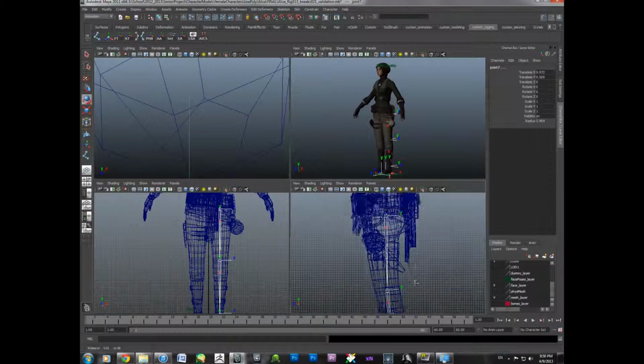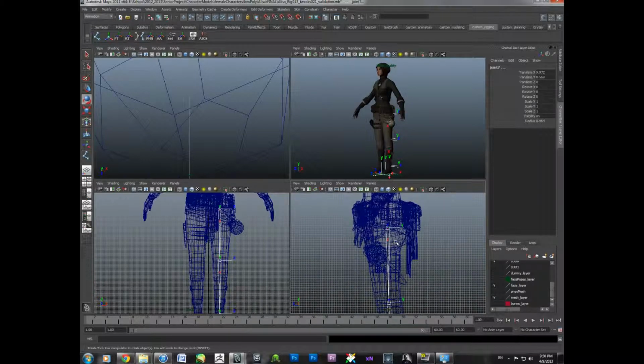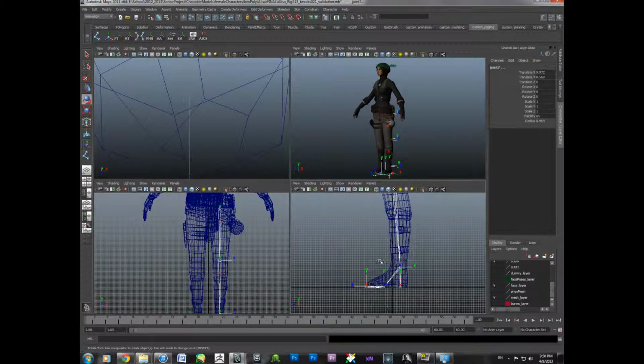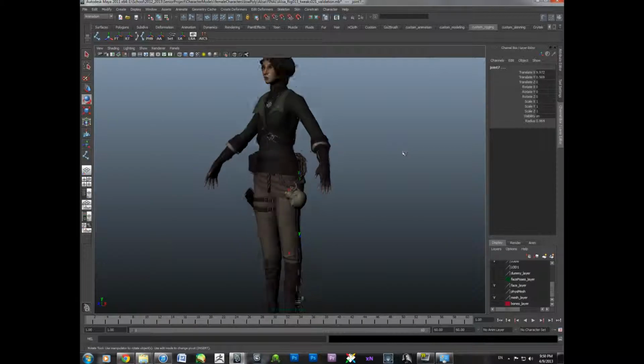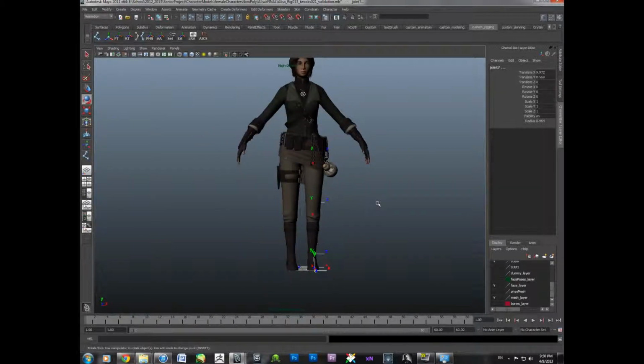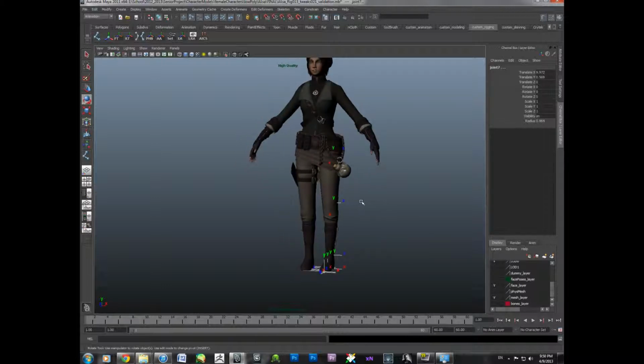Okay, so the thing to keep in mind for the orientation of your joints, make sure that your x-axis is always pointing down in the direction of the bone. That's how CryEngine likes it. So keeping it this way will make it work how you want it to.